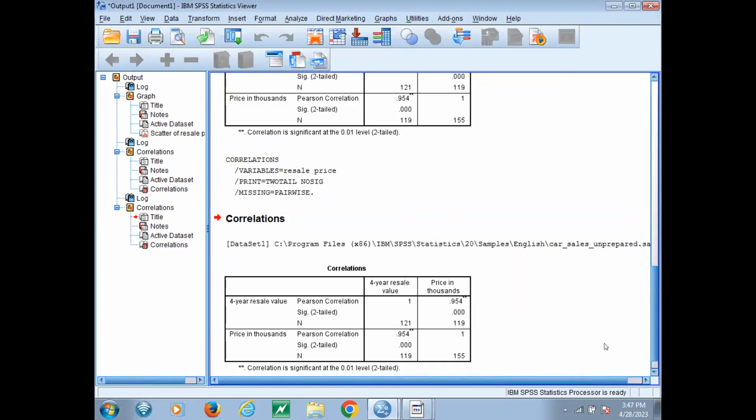So you can see that the correlation is high between price in 1000 and 4-year resale value. Here in the first box, it is value 1. It shows the correlation between 4-year resale value and 4-year resale value. Column variable is 4-year resale value, as well as row variable is also 4-year resale value. The correlation of a variable with itself is always 1.